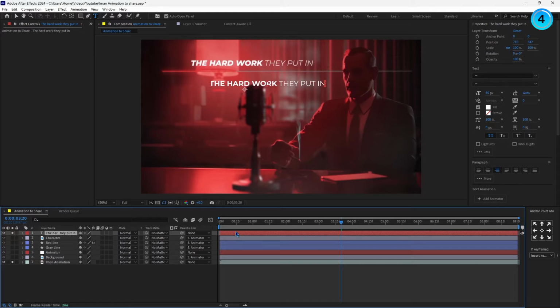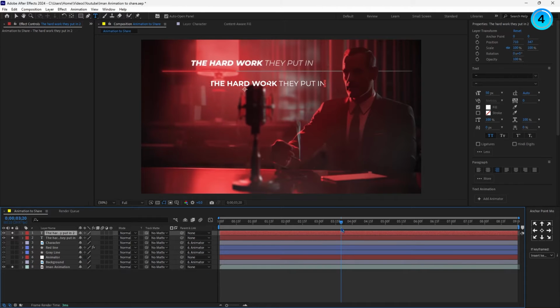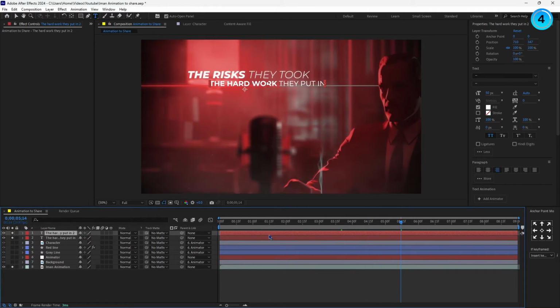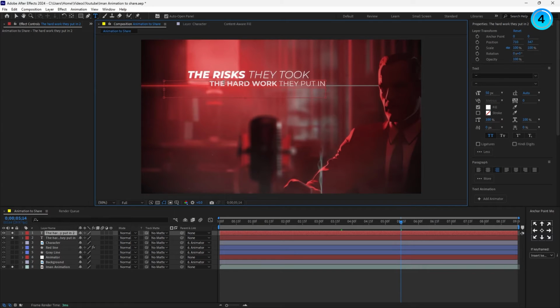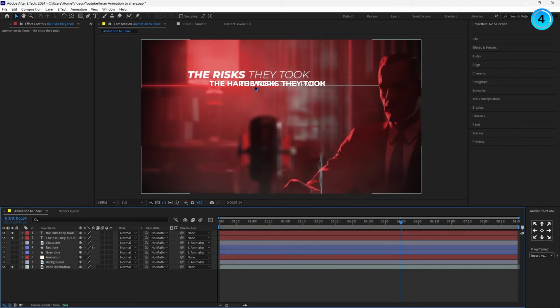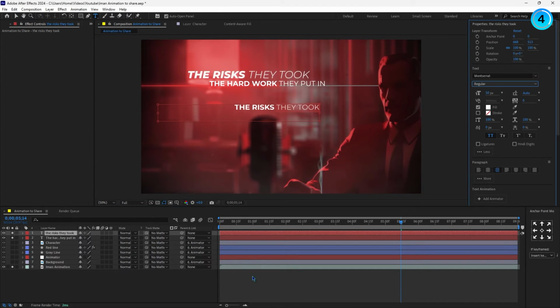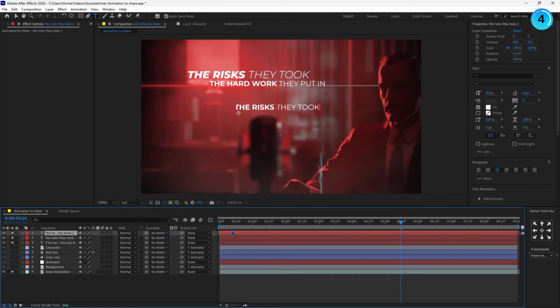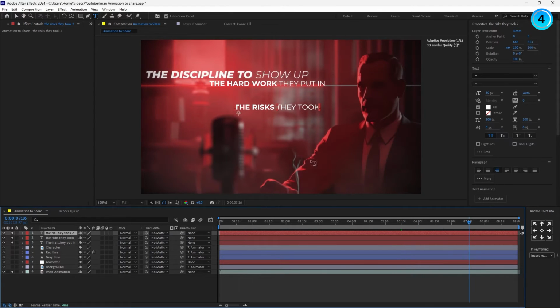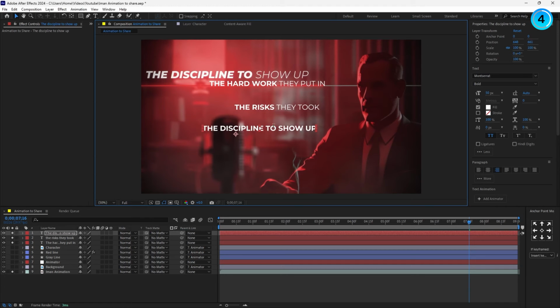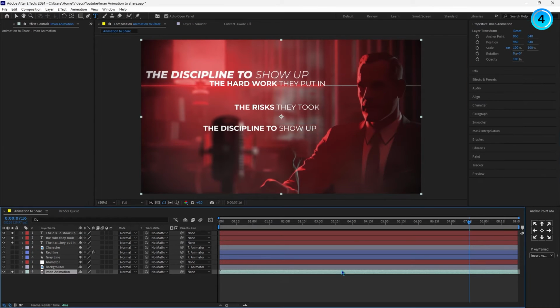Once I've done this, I'll go ahead and copy this layer, paste it, and then I will type the risks they took. So I will change this to the risks they took. I will move it below so that I can actually see what I've wrote, and I will change they took to the regular font, as you can see. And now I will copy paste once again, and I'll type the discipline to show up, and I will once again change the second part to regular font, which is perfect.